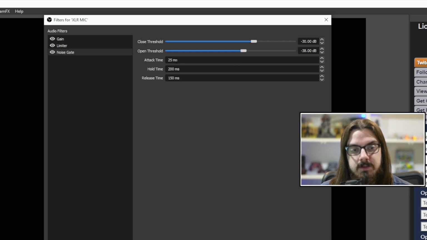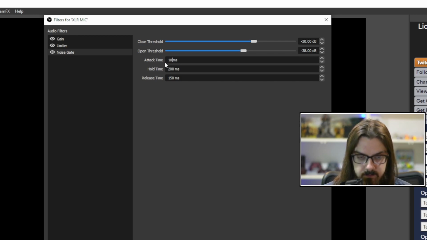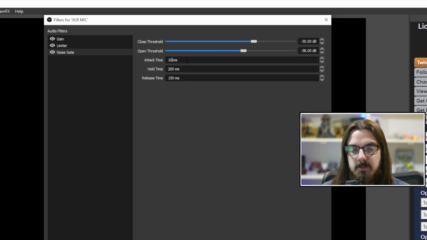So you want to keep this relatively quick. Again, it really just depends on your surroundings, but the attack time is how quickly your microphone will turn on after it picks up the volume at your open threshold level. So if you have volume that hits 38 decibels, it will take 25 milliseconds for your microphone to turn on. If you're a quick speaker, then you probably want to lower this, so we'll just put it down to say 10 milliseconds. If you speak a little bit slower, you can leave it a little higher, but generally you want to keep it fairly quick so that it picks up your voice as soon as you start talking.